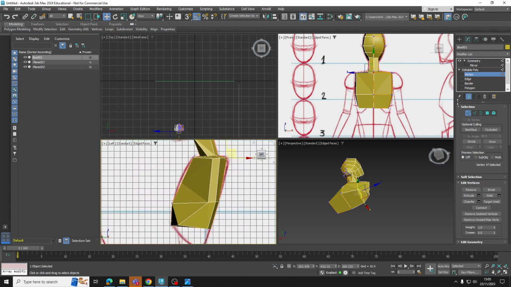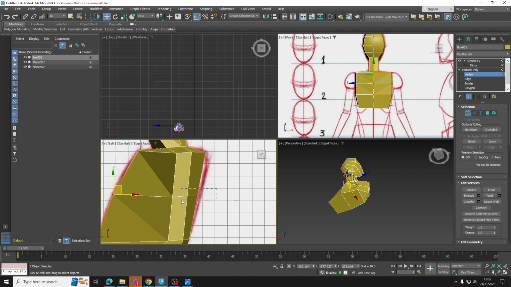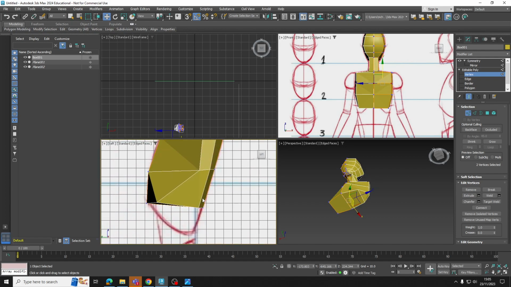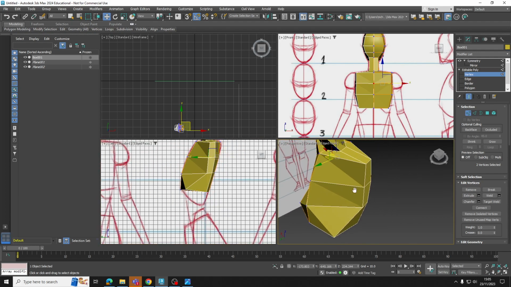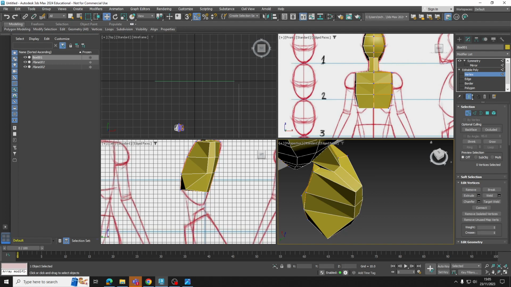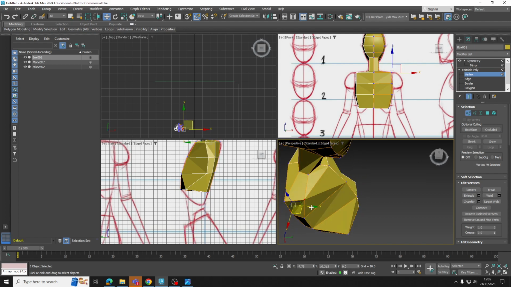Okay, and then you think, like we did with the head, well, I need some more detail across here, so I'm going to select all of those, do a connection, and again, just go down, lining things up as you need to. Okay, then from your perspective view, you're going to be thinking, well, this looks weird, like a weird alien creature, so you need to kind of round things off again.